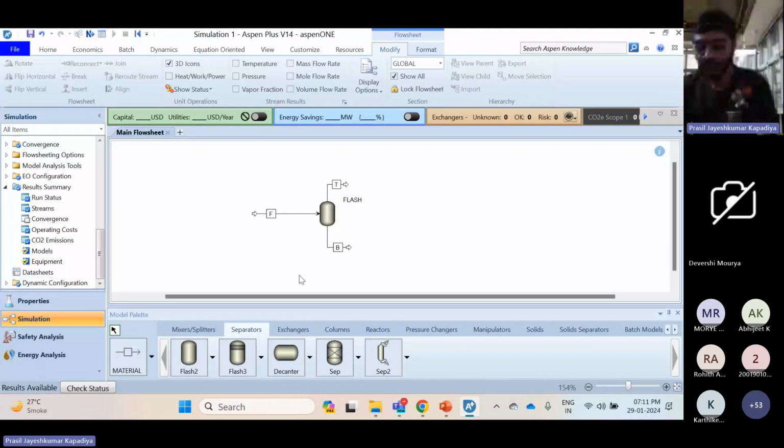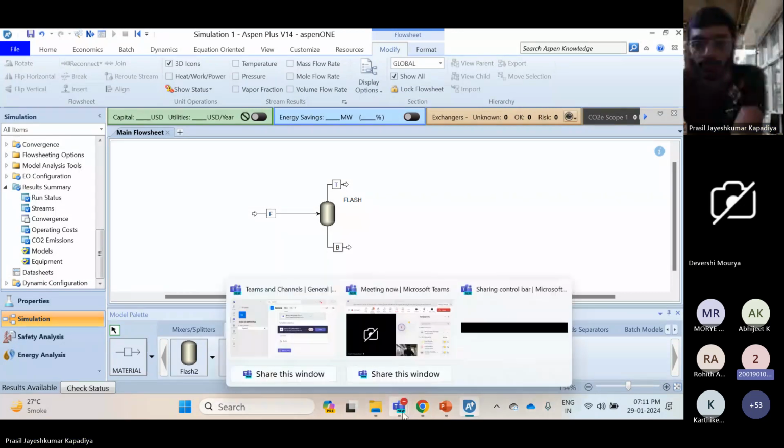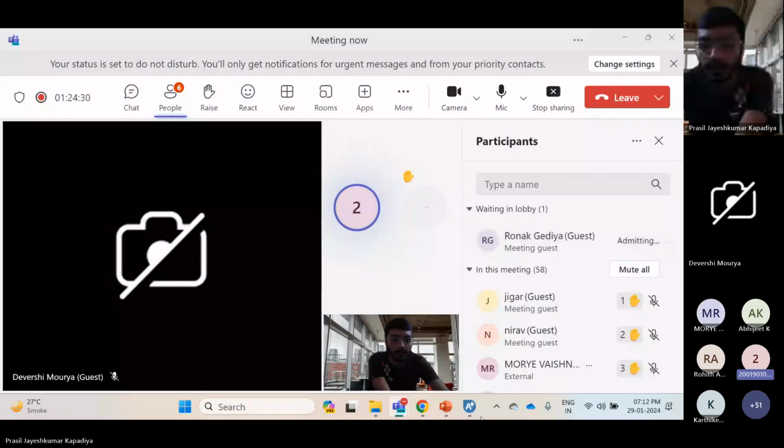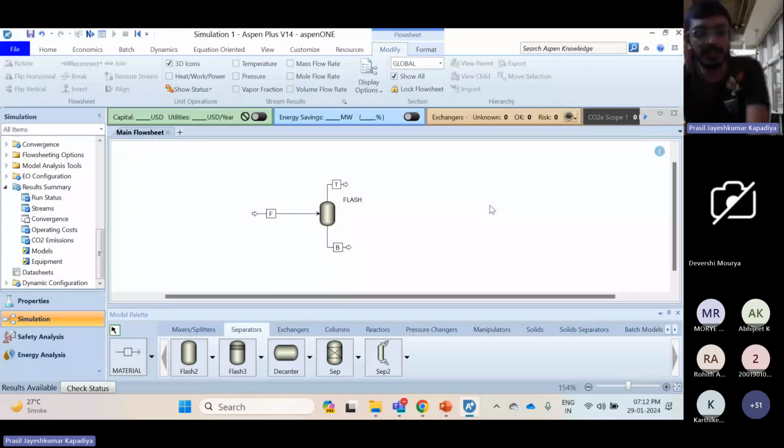Okay, is anyone having any query? Okay, I guess the answer is no. So is this the optimized solution or just a solution? No, this is not an optimized solution. This is just the solution.